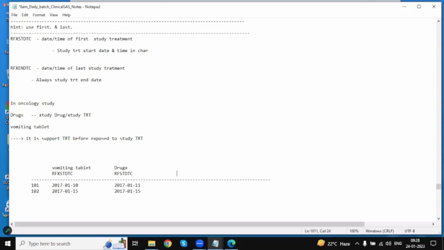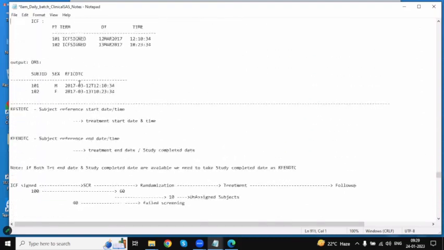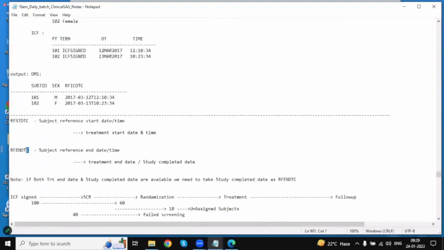Clear, everyone? Then what is the difference between RFXCNDTC and RFENDTC? What I told you for RFENDTC, it's a start treatment end date and study completion date. Any of the date will come.